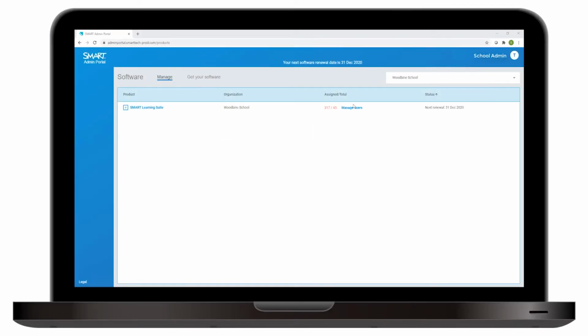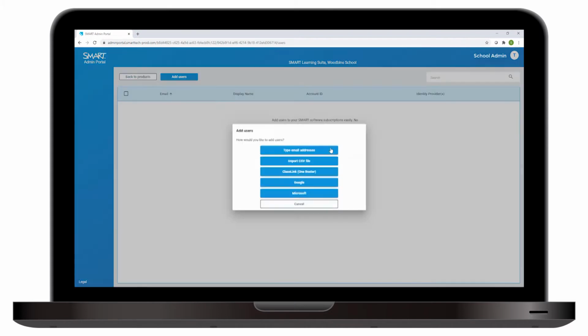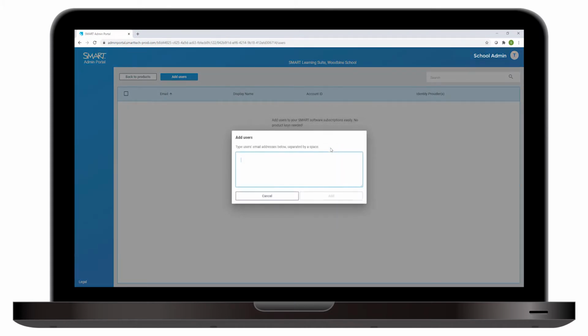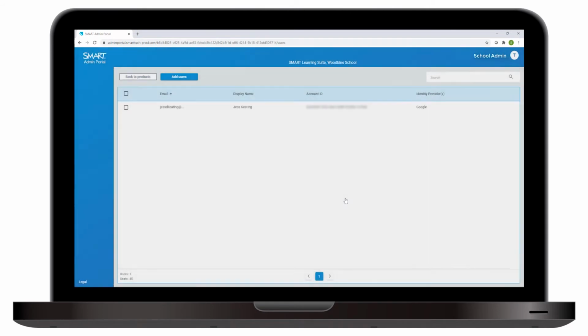Second, make sure that your Smart Account's email address has been provisioned in the Smart Admin portal. The file sync feature relies on this, and it won't work if you've activated Smart Notebook Software with a product key or you're using a Smart Account that hasn't been provisioned. Provisioning is something your IT administrator sets up, so talk to the administrator for more information.